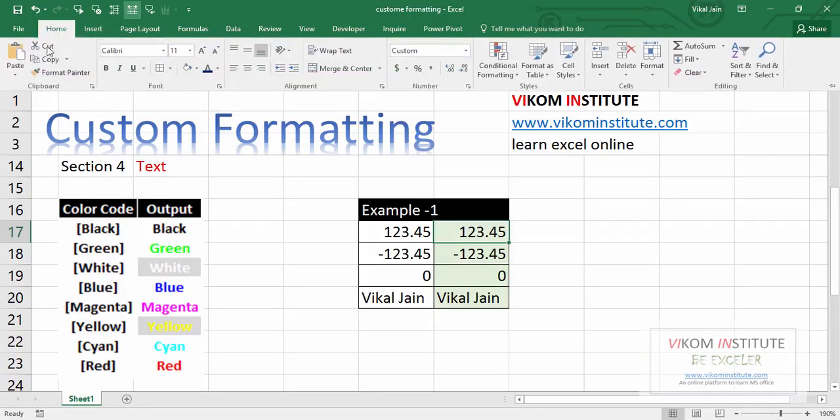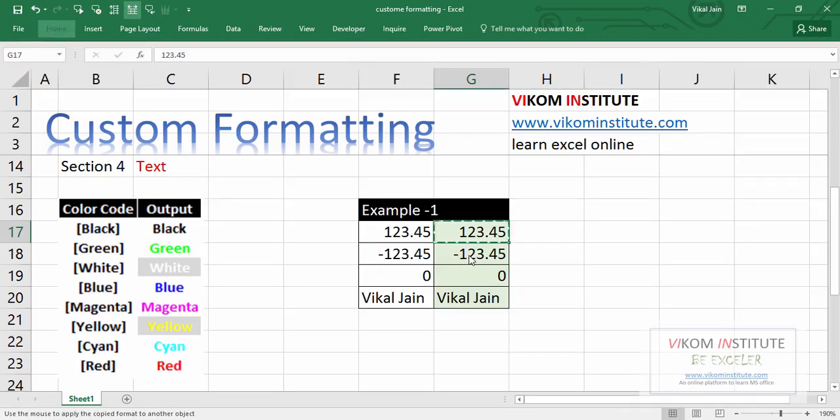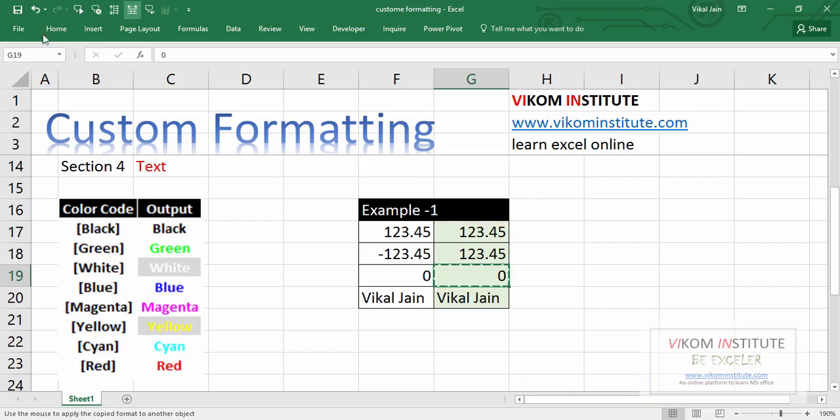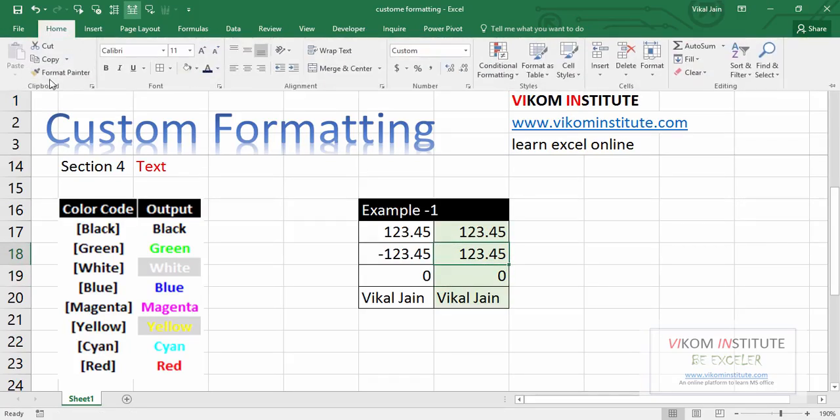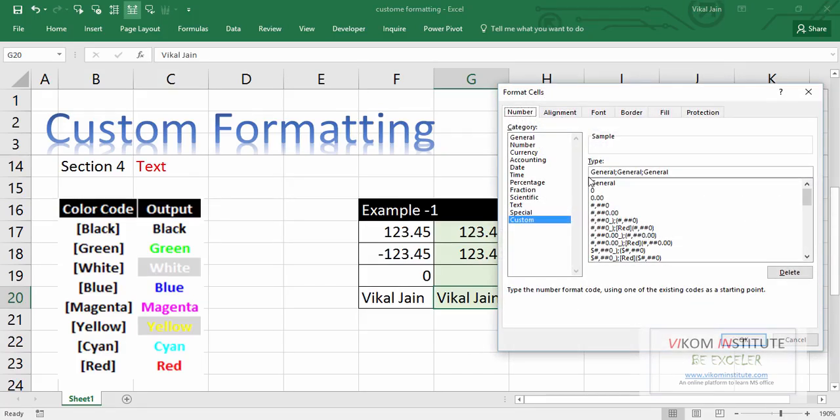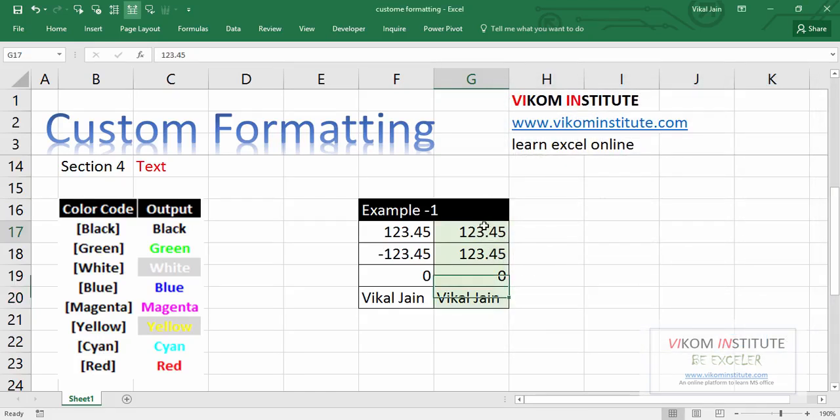Just click enter. Now drag it down, go to home tab, paste special. Now here, oops, format, escape. Now here go to format painter. Now you can check, we have dealt with formatting. Press Control 1. Here we have general. Okay, perfect.